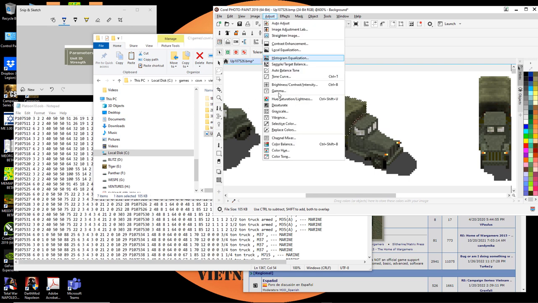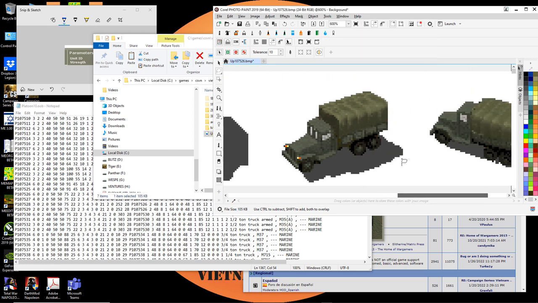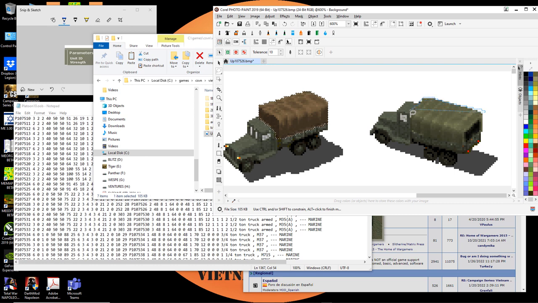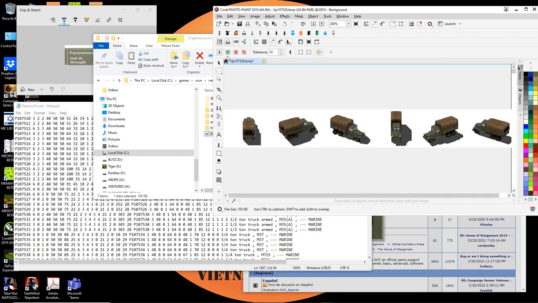Ah, there. Okay. So, quickly replace the colors. Bada boom. Do the same over here. Replace the colors. Bada boom. And replace the colors. Bada boom. Replace the colors. Bada boom. Now, let's see if we can get this one to cooperate. Close enough. There we go. So, we have our truck. We have it with the brown canvas.